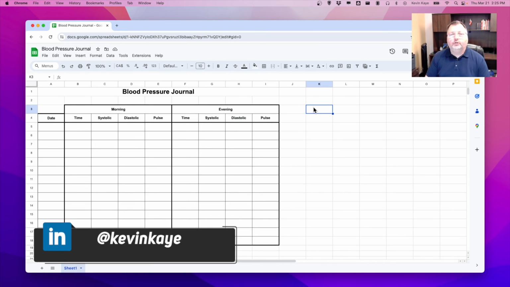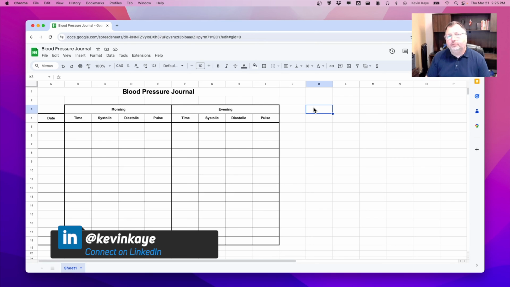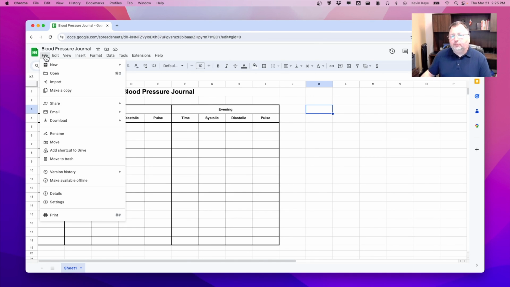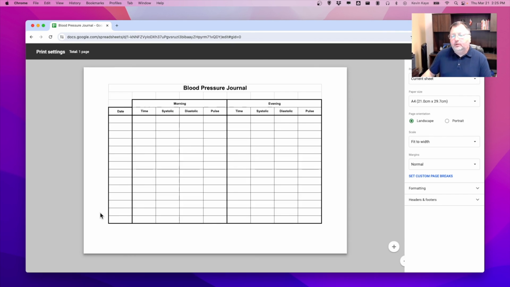Of course, you'll want to experiment with all of the different things we've tried so that you can customize your blood pressure journal or document the way that you like it. But I'm gonna do one last check to make sure that it's going to print the way that we want.